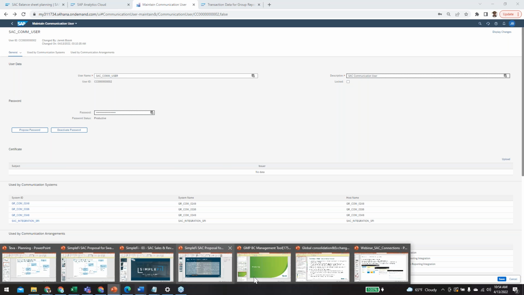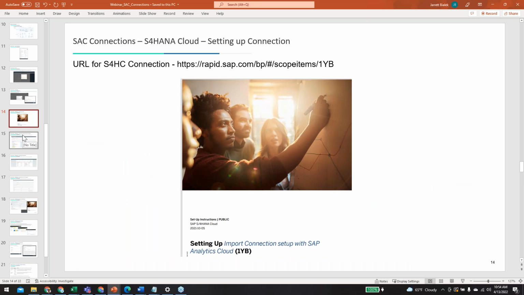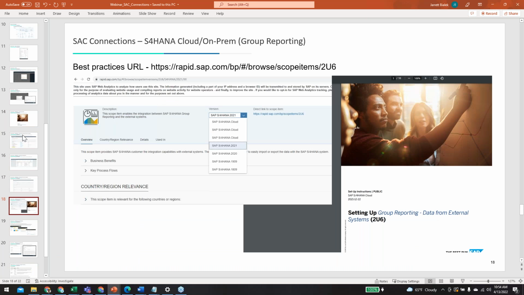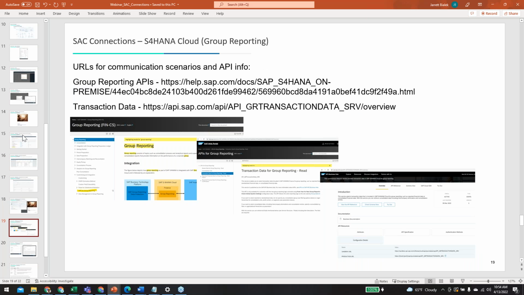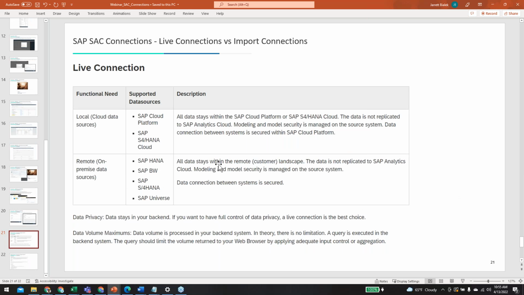So just coming back real quick, we've covered a lot of these connections and how these are set up, where you're going to get that documentation. Here's the group reporting, setting up that query. And then, finally, going over the differences between live connections and import connections. Again, this information is just provided by SAP.